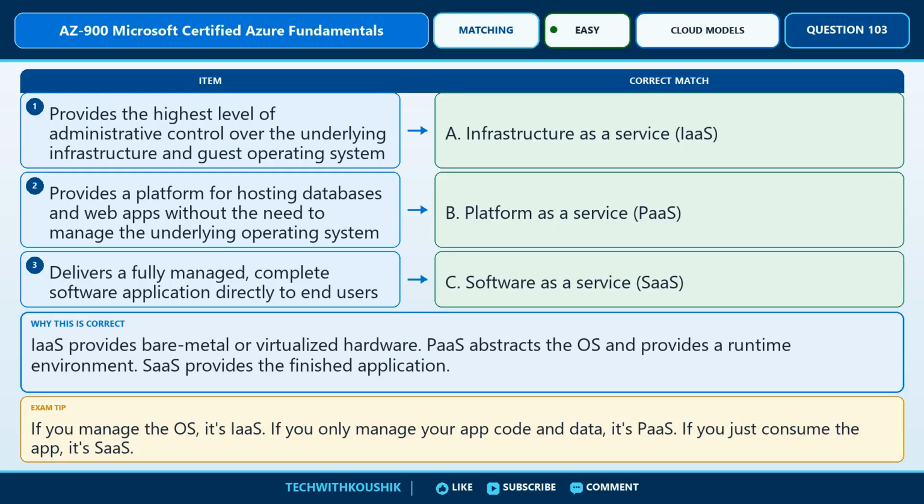Use these pairings. The correct match for "provides the highest level of administrative control over the underlying infrastructure and guest operating system" is A. Infrastructure as a Service, IaaS. The correct match for "provides a platform for hosting databases and web apps without the need to manage the underlying operating system" is B. Platform as a Service, PaaS. The correct match for "delivers a fully managed, complete software application directly to end users" is C. Software as a Service, SaaS.